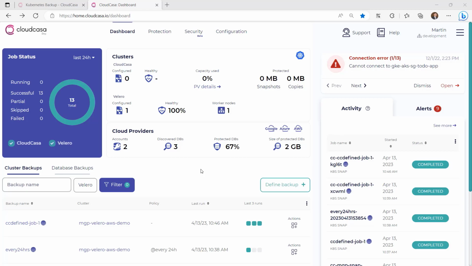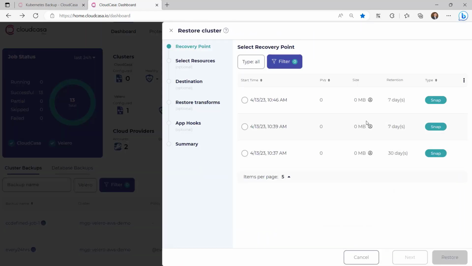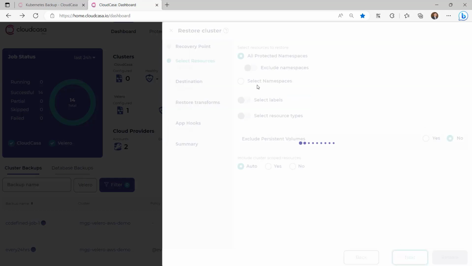Defining a restore job through the Cloud Casa UI is just as simple. What we have here is that backup job that I've run a few times now. And if I mouse over here on the right-hand side, I can select restore. And this is how we can define a restore job just by selecting the recovery point that we want to use for our restore. So I can choose the latest recovery point in this case and click next.